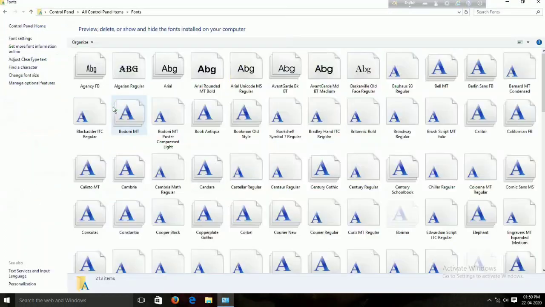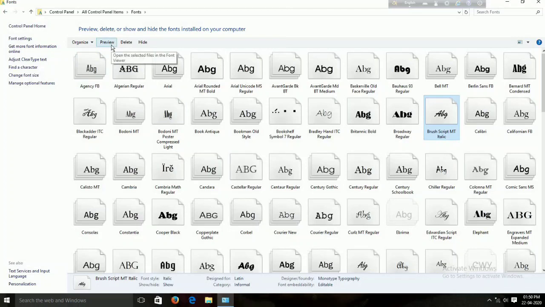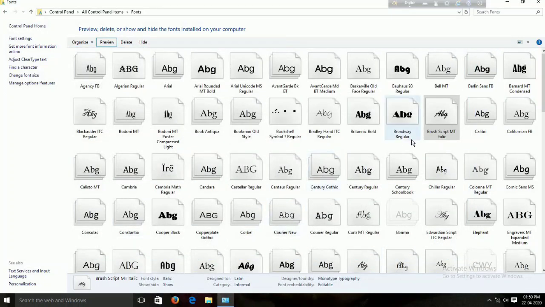Now you can go to the font option. Then you can change different fonts from here. Here some fonts are already included. You can delete them or you can include them in your settings. You can see the view of the fonts also by clicking on it.